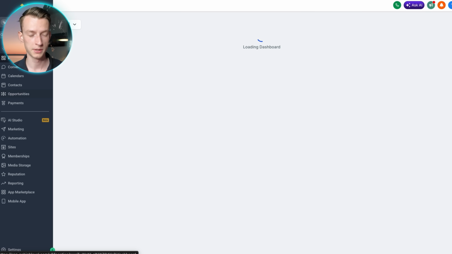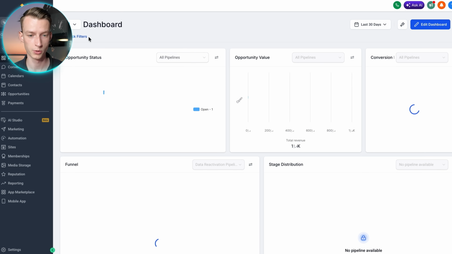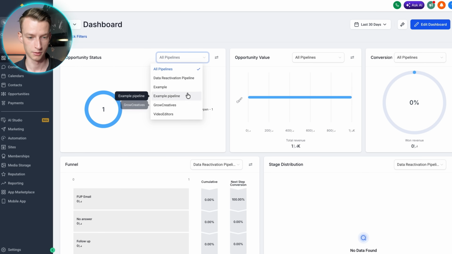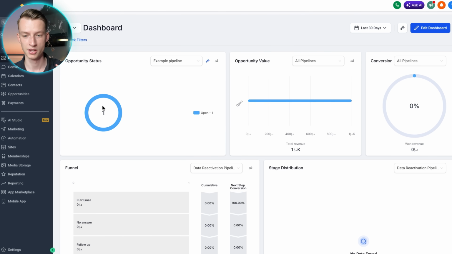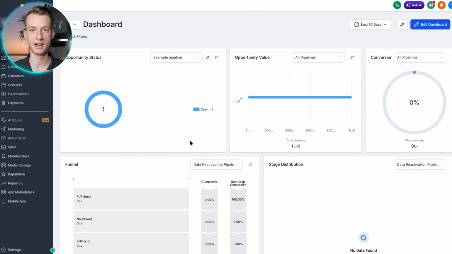And by the way, if you come here to your dashboard, you are also going to be able to see, if we come here into this example pipeline, all of the data and all of the stats from your opportunities. So you will have a nice overall view of how many leads you got this week, how many of them got a call booked, how many of them closed, what was the value of those, and so on. I don't want to make this video longer than it really needs to be.